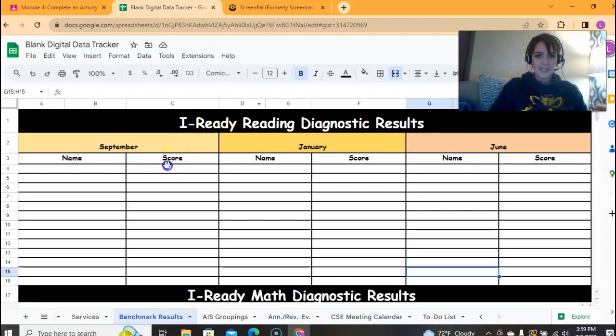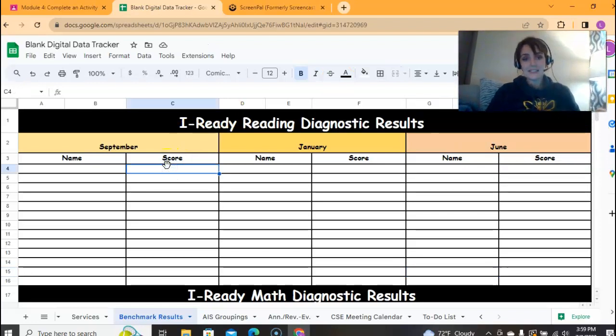All right, so go in, add your names, add your scores, be as detailed as you can. For example, I explained that my students are assigned a number score, which then correlates to a grade level, which I also like to color code. So keep it as detailed as you can.